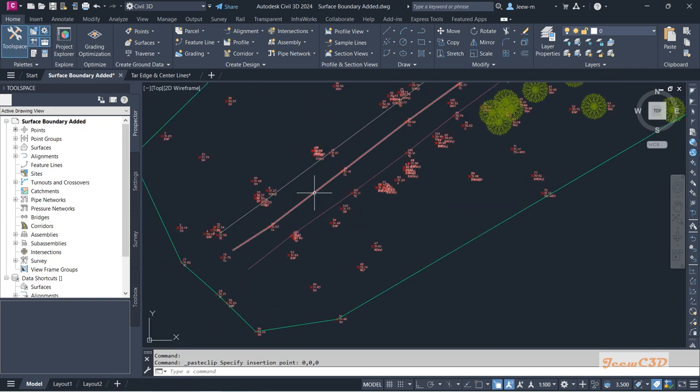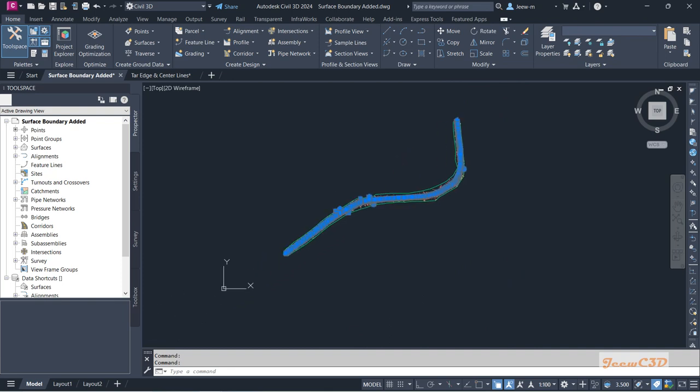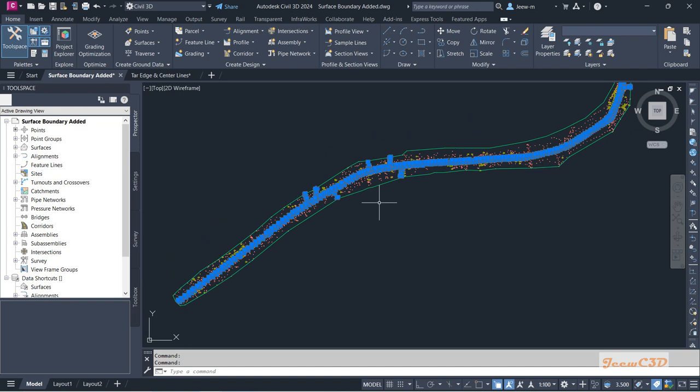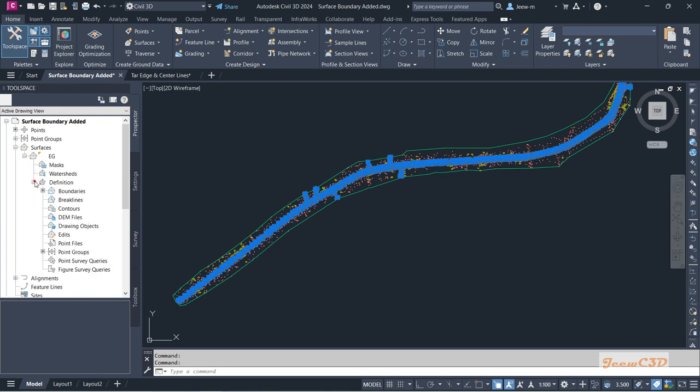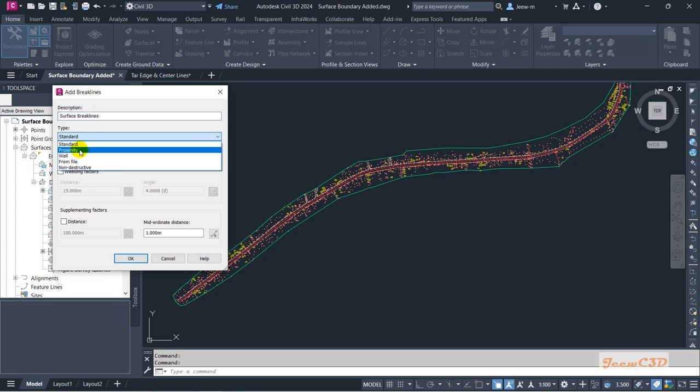First, I will select all three lines at once. If you have many parts of the lines, you have to select all of them at once. Then go to surface, expand the surfaces, expand EG, expand the definition, go to break lines, right click, then go to add, and name it surface break lines. You have to select proximity type break lines, because we had 2D polylines.